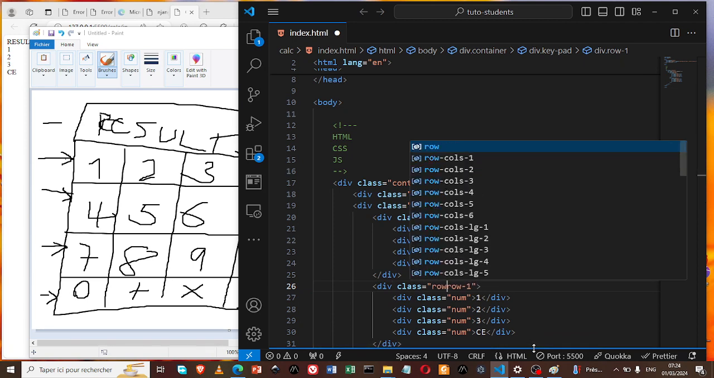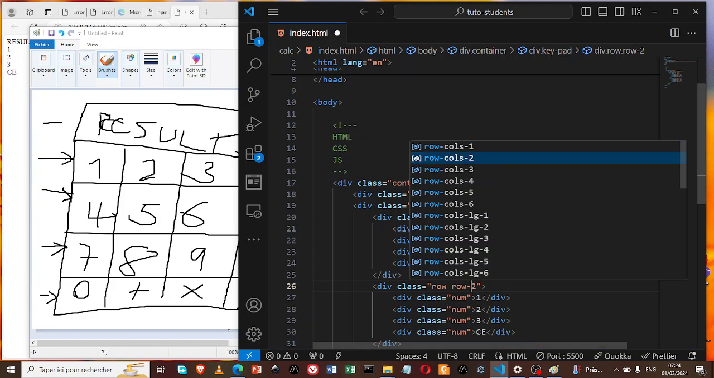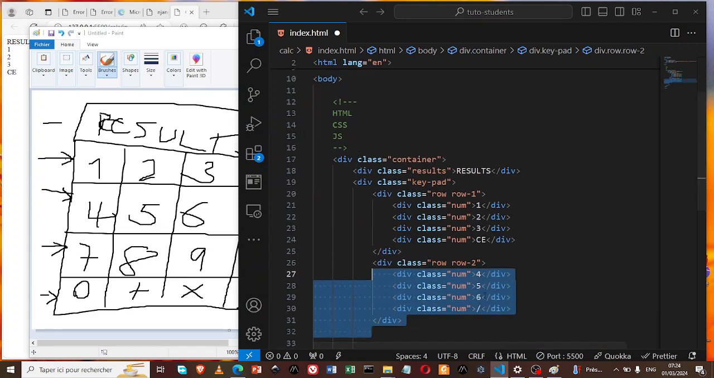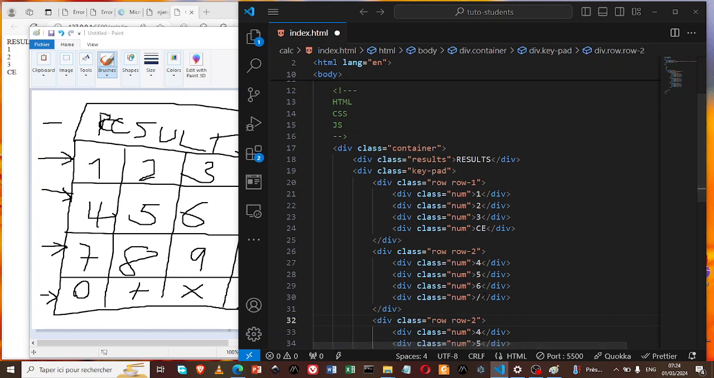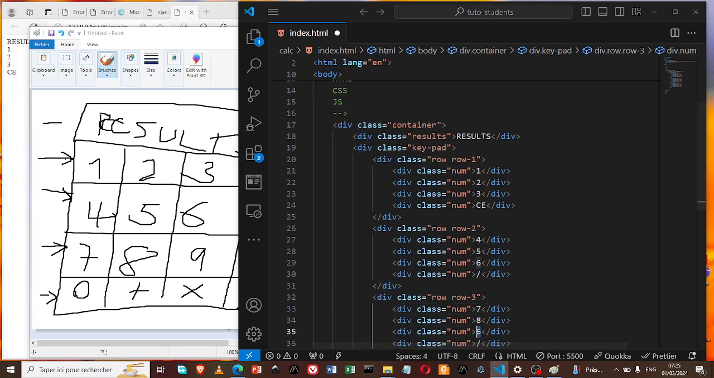I think it would be best we call you row, then row 1. So you I call you row, then row 2. On row 2, what do we have? We have 4, 5, 6, and the division sign. Okay. On row 3 we're having 7, 8, 9, and minus.